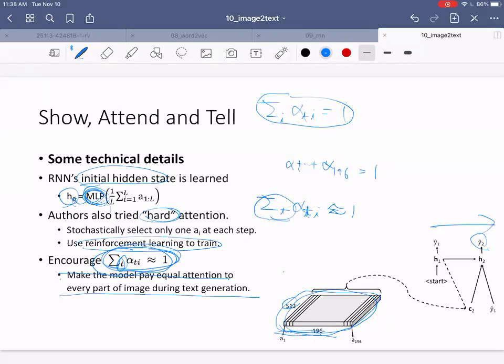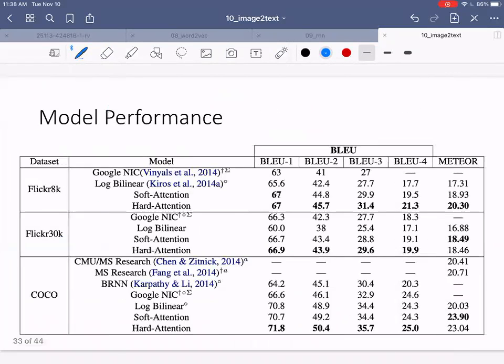So there's another loss term. The loss term is determined by the negative log likelihood terms, but on top of that there's an added loss term, a regularization term, this one, in the actual implementation of Show, Attend and Tell. Okay, moving on. So that's the whole technical details.